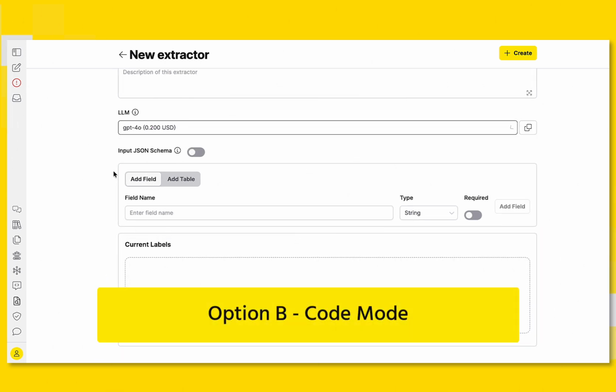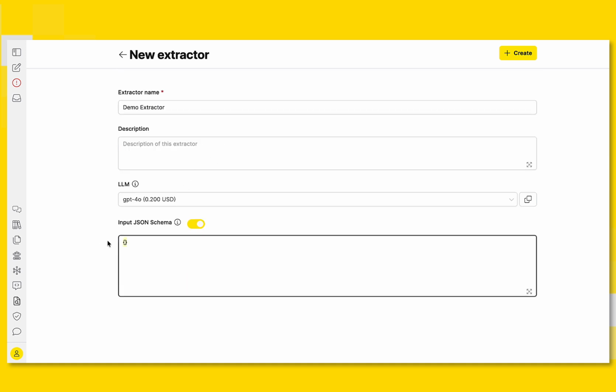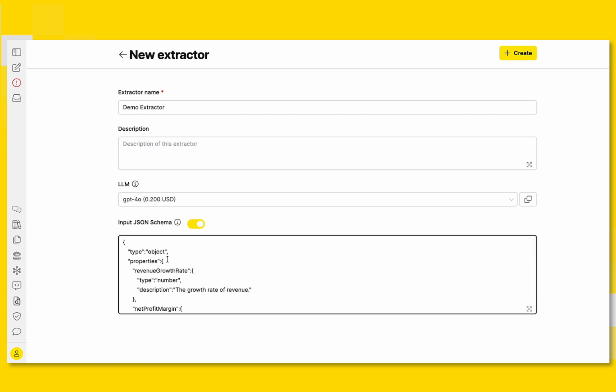Option B, JSON Schema Code Mode. If you already have a schema, switch the toggle to Code Mode and paste the valid JSON schema directly into the editor, defining properties, types, descriptions, and required fields.